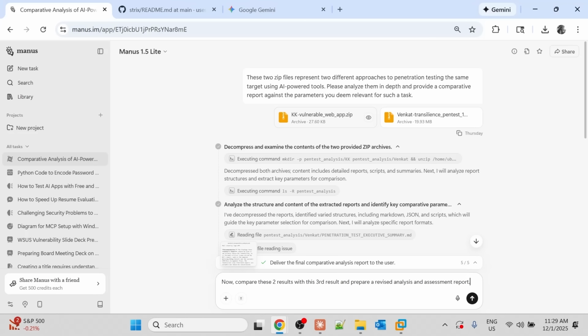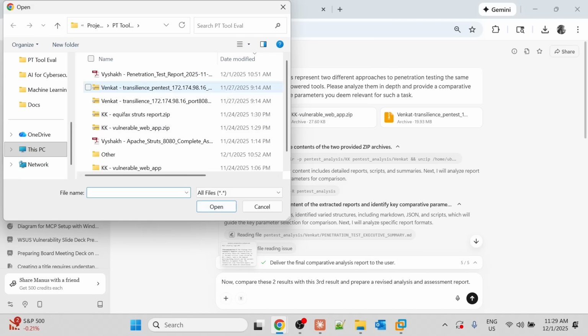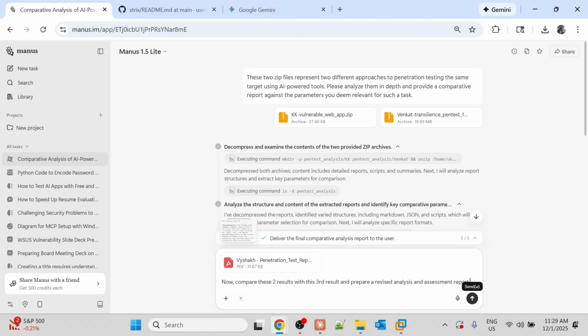Okay, so previously I already compared Venkat yours and mine. Yours using Transilience and multiple agents, and mine using Strix. And now we have Vyshakh, which is using MCPs. Sure. Yeah. So now let's compare all three.